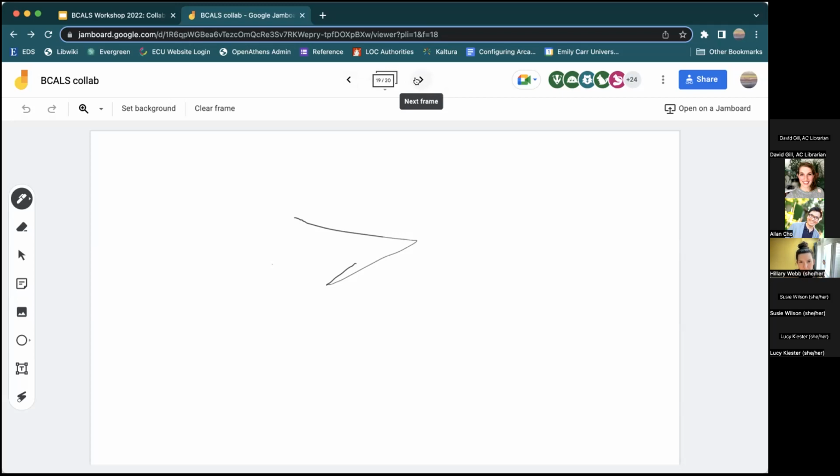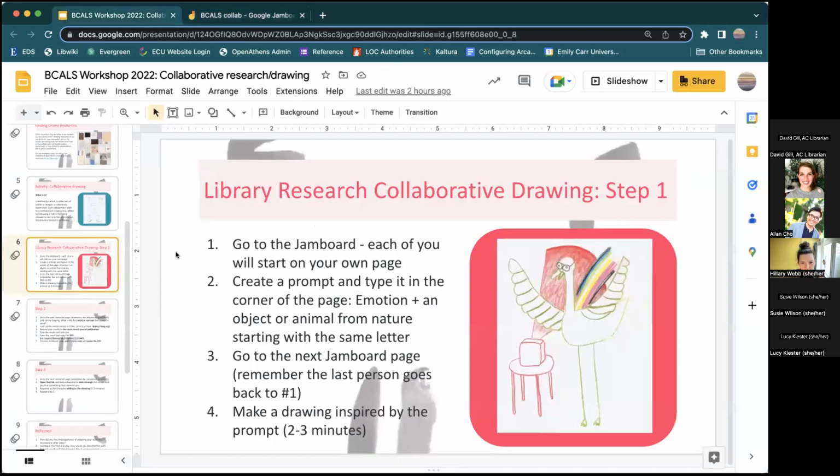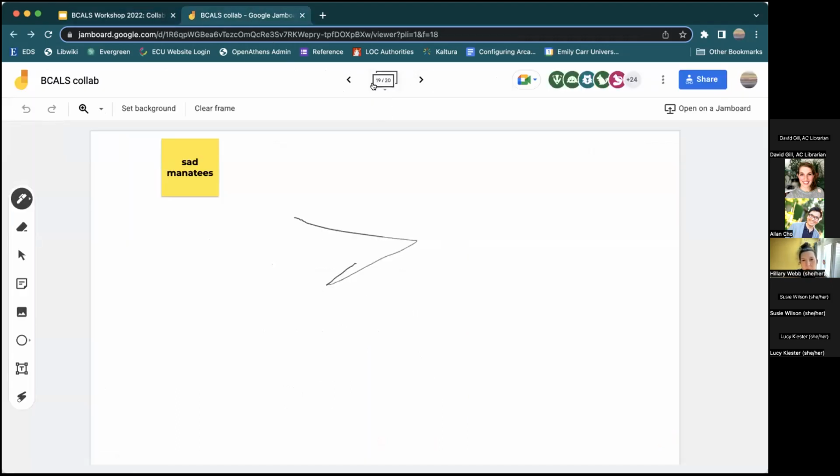Okay, if everyone feels ready, I'm going to go back to my instructions here. So the next step is to use that right arrow to navigate to the next Jamboard page. So if you are on page 19, you're going to navigate to page 20. If you're on page 20, if you're the person at the end, you're going to go back to the first page that has a prompt on it.